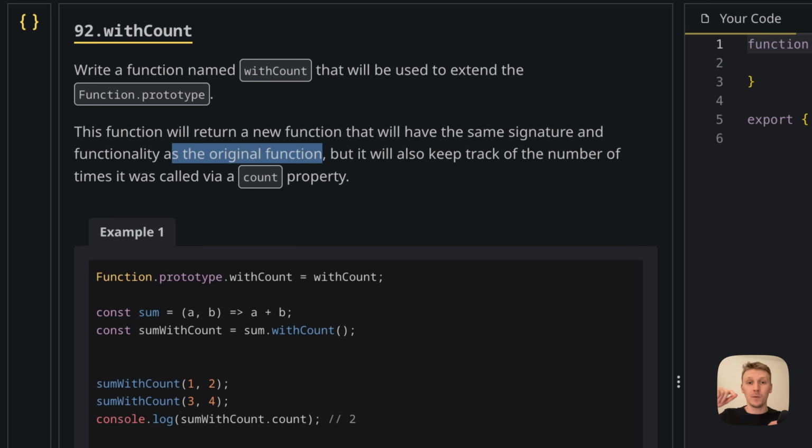So it will return a function with the same functionality and the same signature, but it will also keep track of the number of times it was called via a count property. Below we have an example.